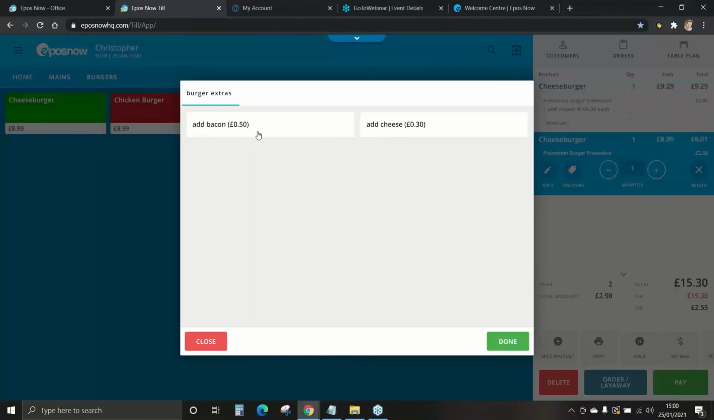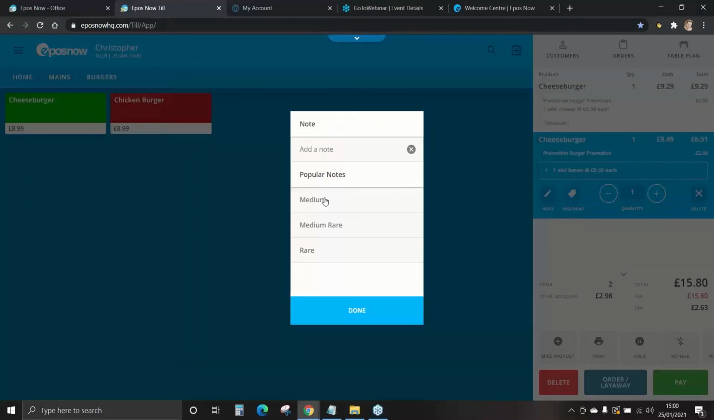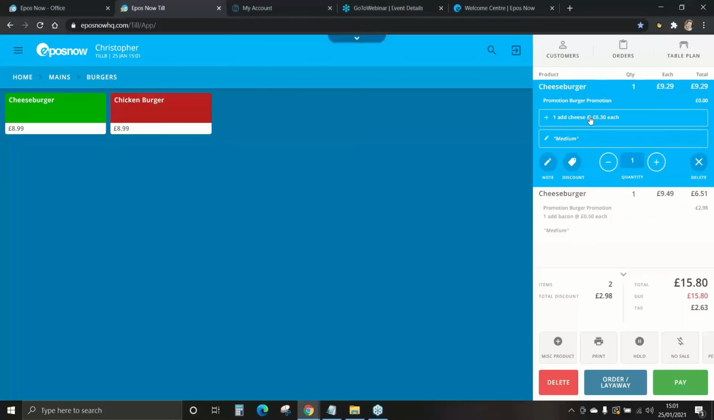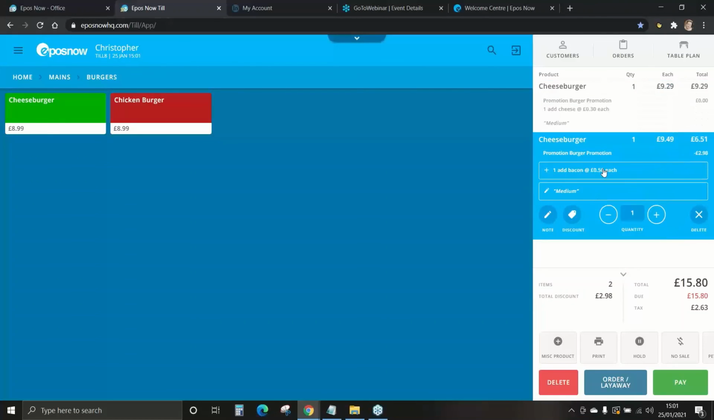If I select another cheeseburger and add that into the basket, you can see now we added a 2 for £15. It's reduced both burgers, 2 for £15, but still added that additional 30p for the extra cheese and the additional 50p for the extra bacon, and added this onto the total.